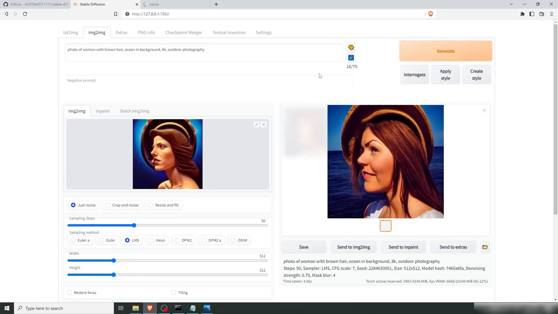Now I think this is a pretty good result. We have the ocean in the background here, we have a beautiful sky, and we have a woman with brown hair. Now it's not as resemblant as the original image, but the angle is correct. This object here has been a hat, which looks fairly decent.